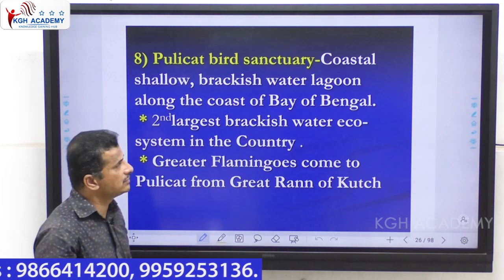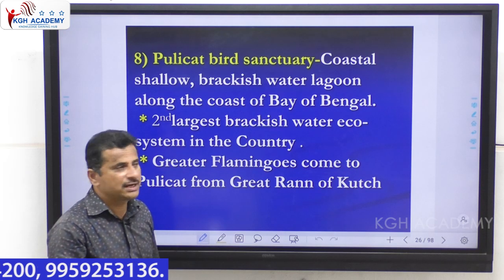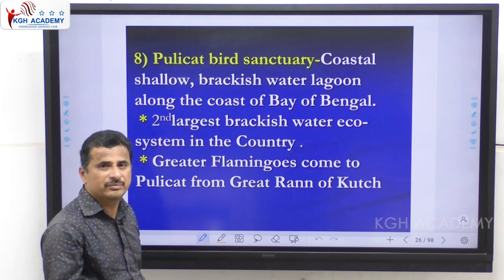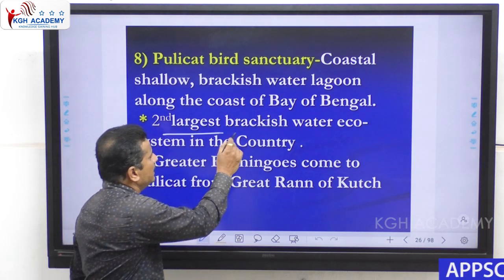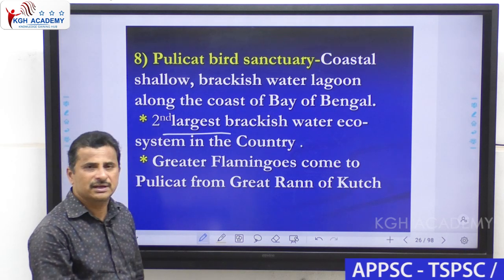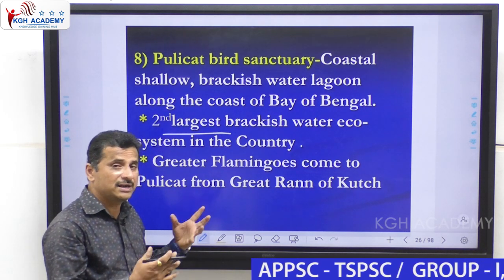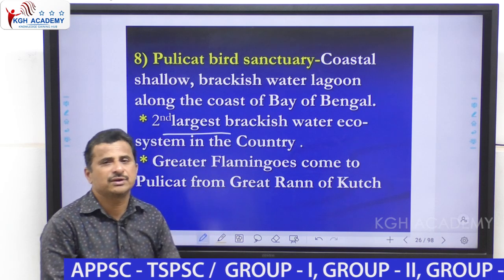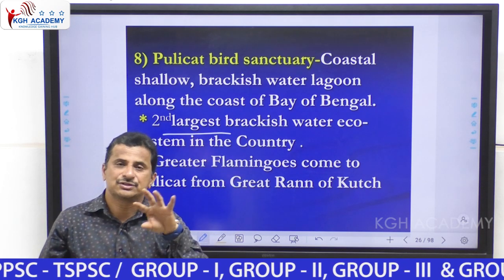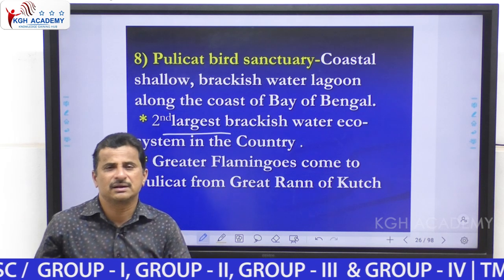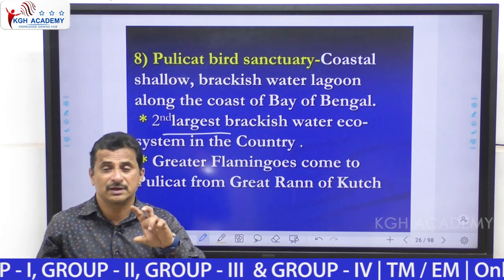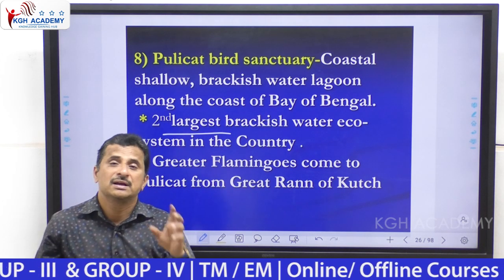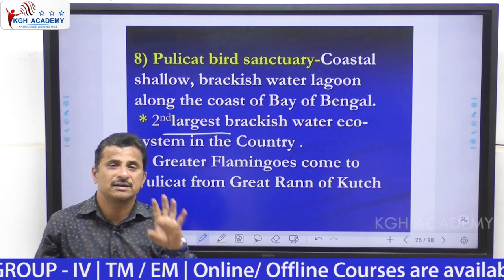Okay, and next, Pulicat Bird Sanctuary. This is a coastal shallow brackish water lagoon area, present on the coast of the Bay of Bengal. And this is the second largest brackish water ecosystem in the country. So like this, there are different varieties of specialties. The type of area is also important. Sometimes some are estuarine areas, some are coastal areas, some are mangrove areas, and some are part of a wildlife sanctuary. Some wildlife sanctuaries are part of tiger reserves. Like this, the area type and the specialties are very important.